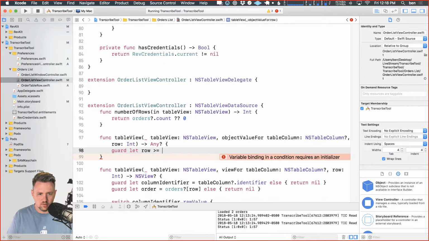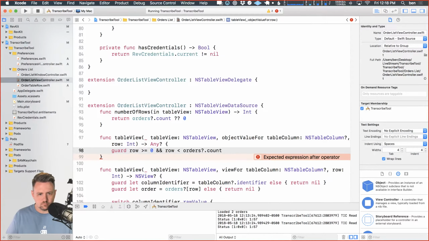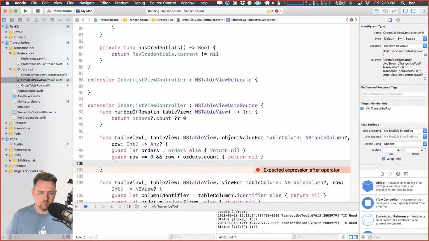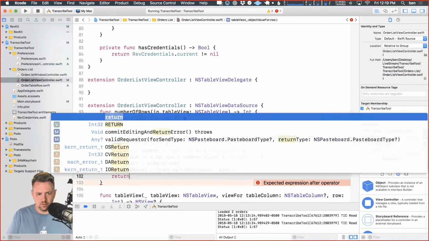Because is it possible that this ever gets called for the header? I'm not sure, to be honest, but I think it's best to be safe than sorry. So we'll check that the row is greater than or equal to 0 and less than the number of orders that we have, and otherwise return nil here. Okay, so at this point, we have our order for that row. And now I want to create the row model, which is our order table row for that order, and we can return the row model instead.